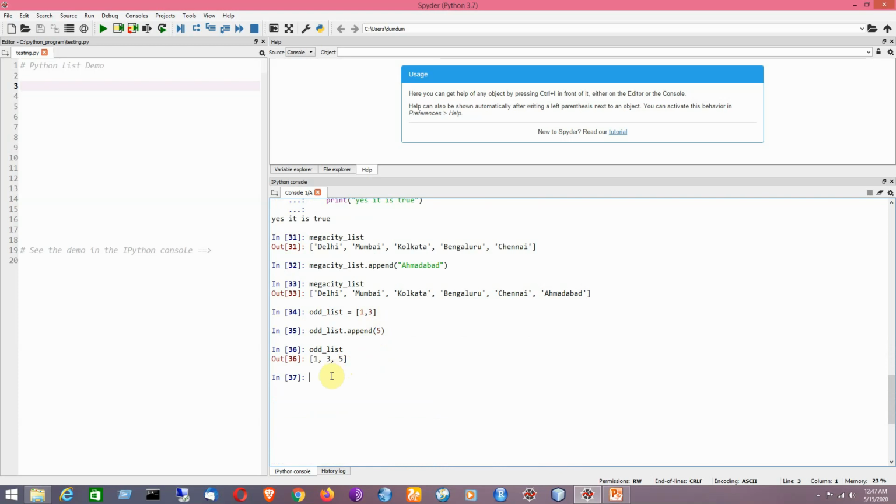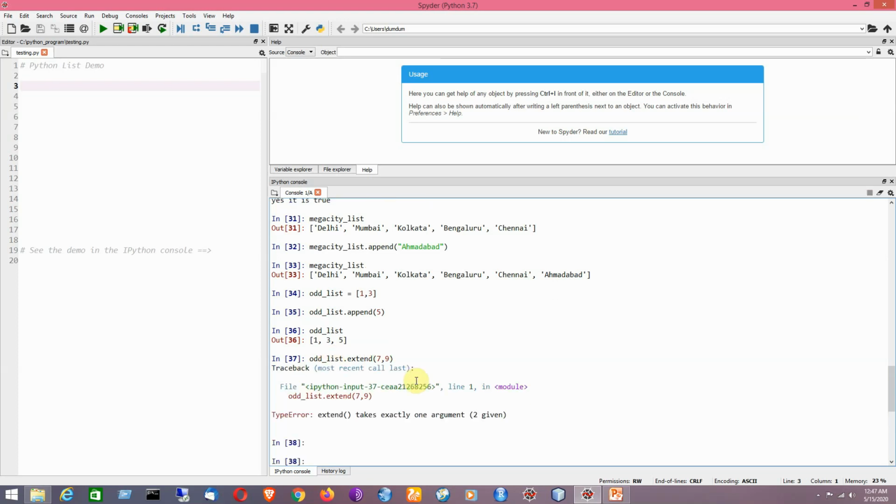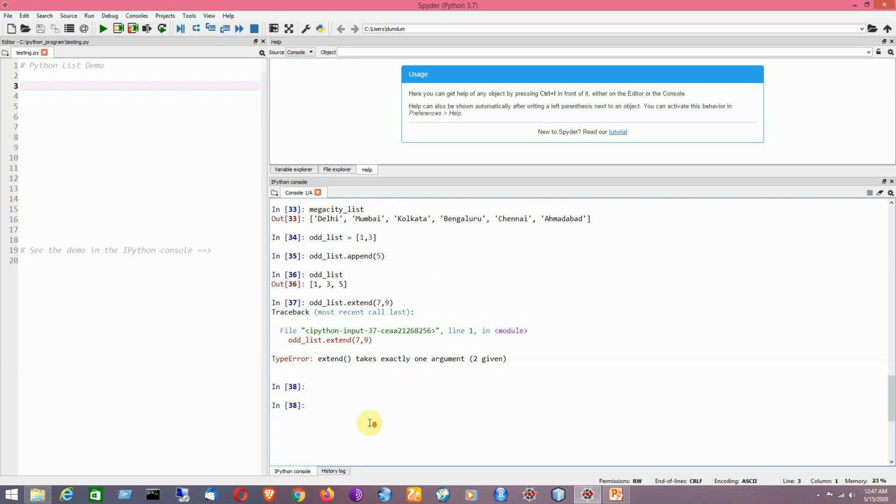Now I would like to use the extend function. So I would like to use here extend. Suppose for example I would like to add here 7 and 9. Just have a look at it.